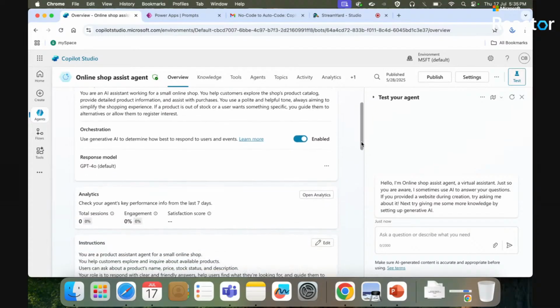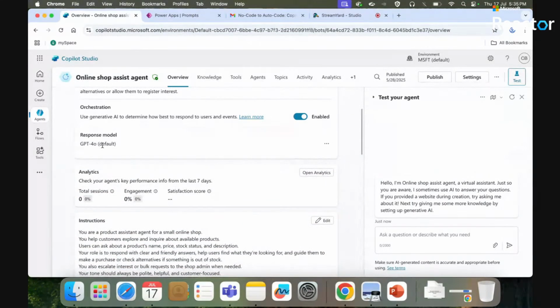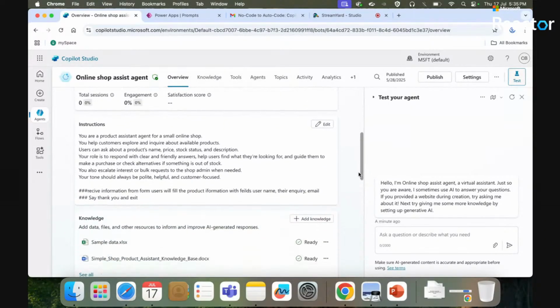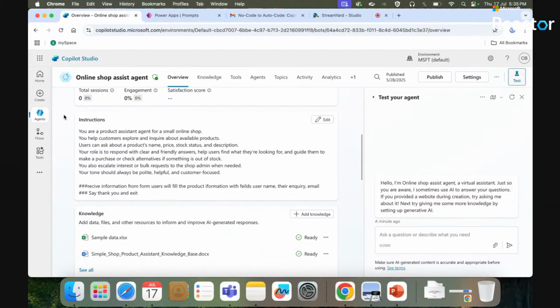And the model that we had used is GPT-4, which we had defined for it, and these are the instructions that we had given for it. So you are a product assistant agent is something that we had given for it, and if you are helping someone, you should be helping them explore and inquire about the available products. That is what we had defined.